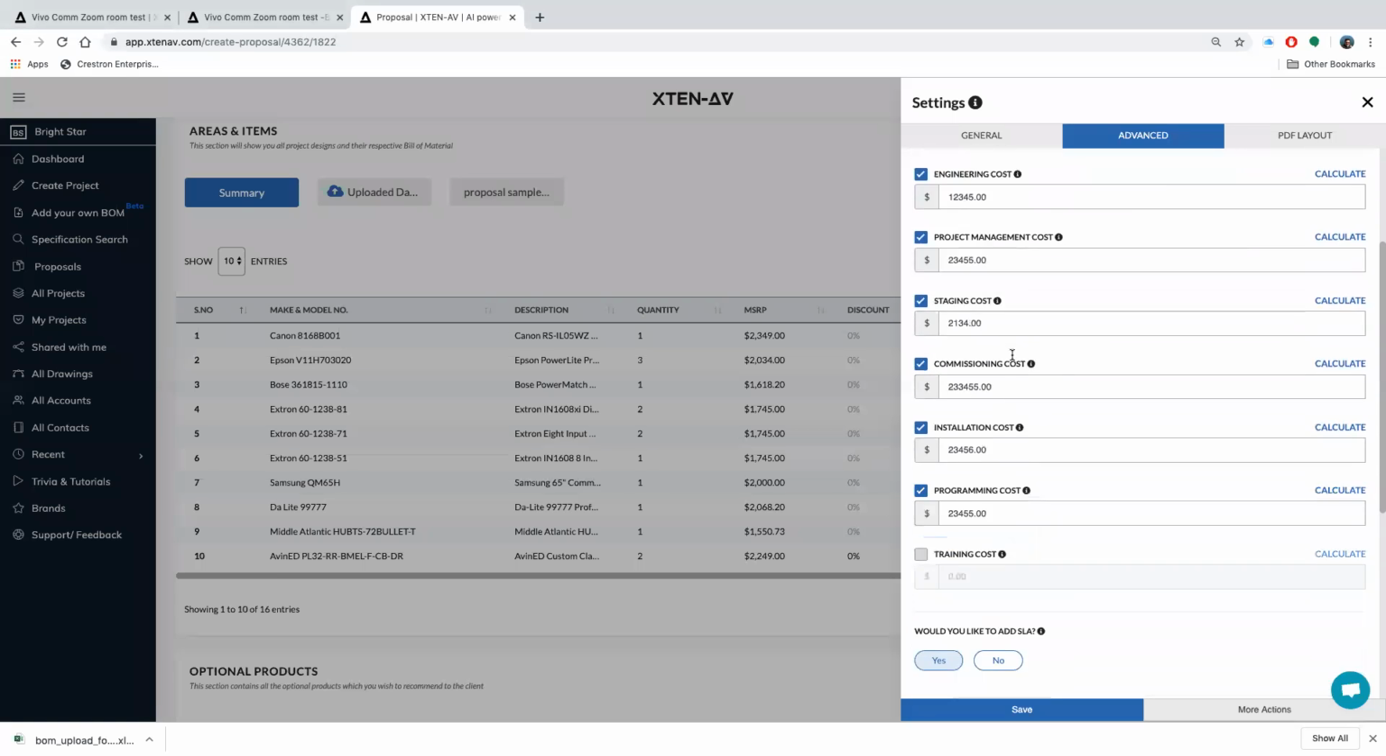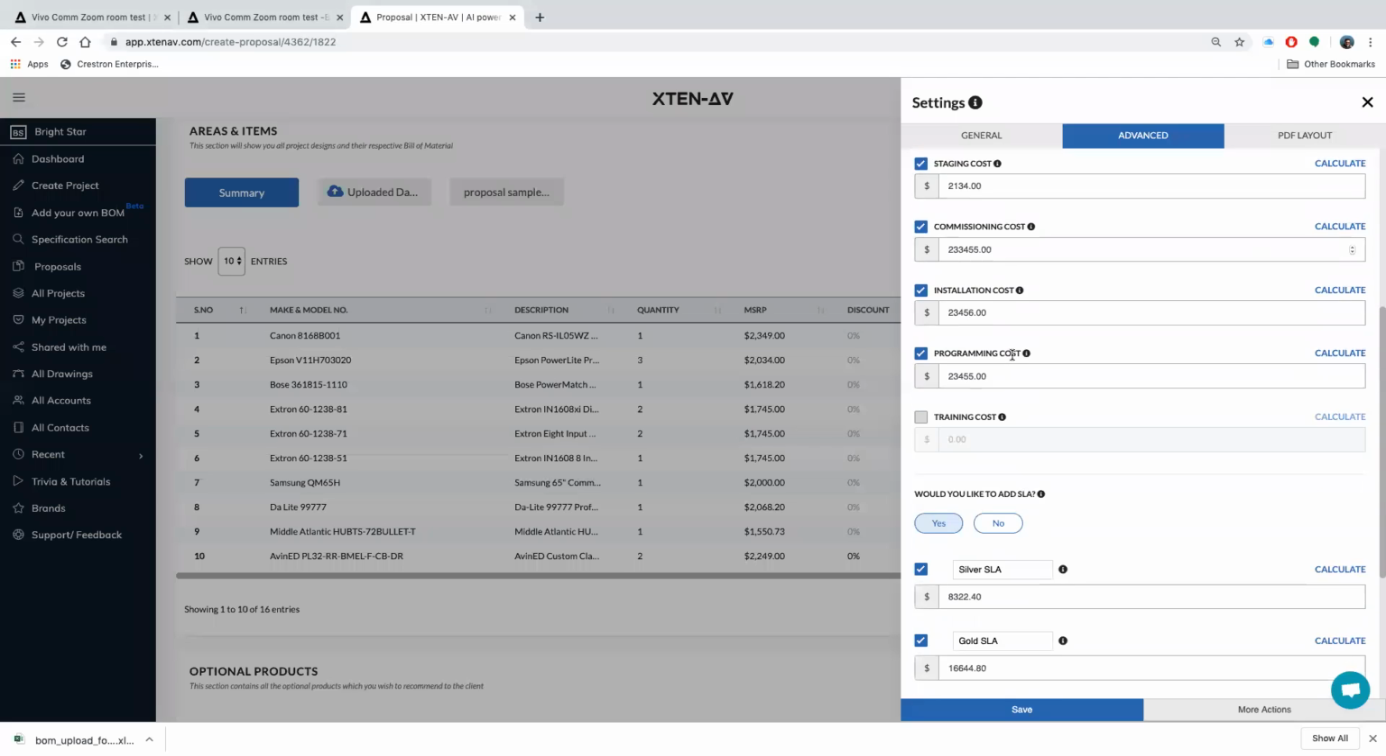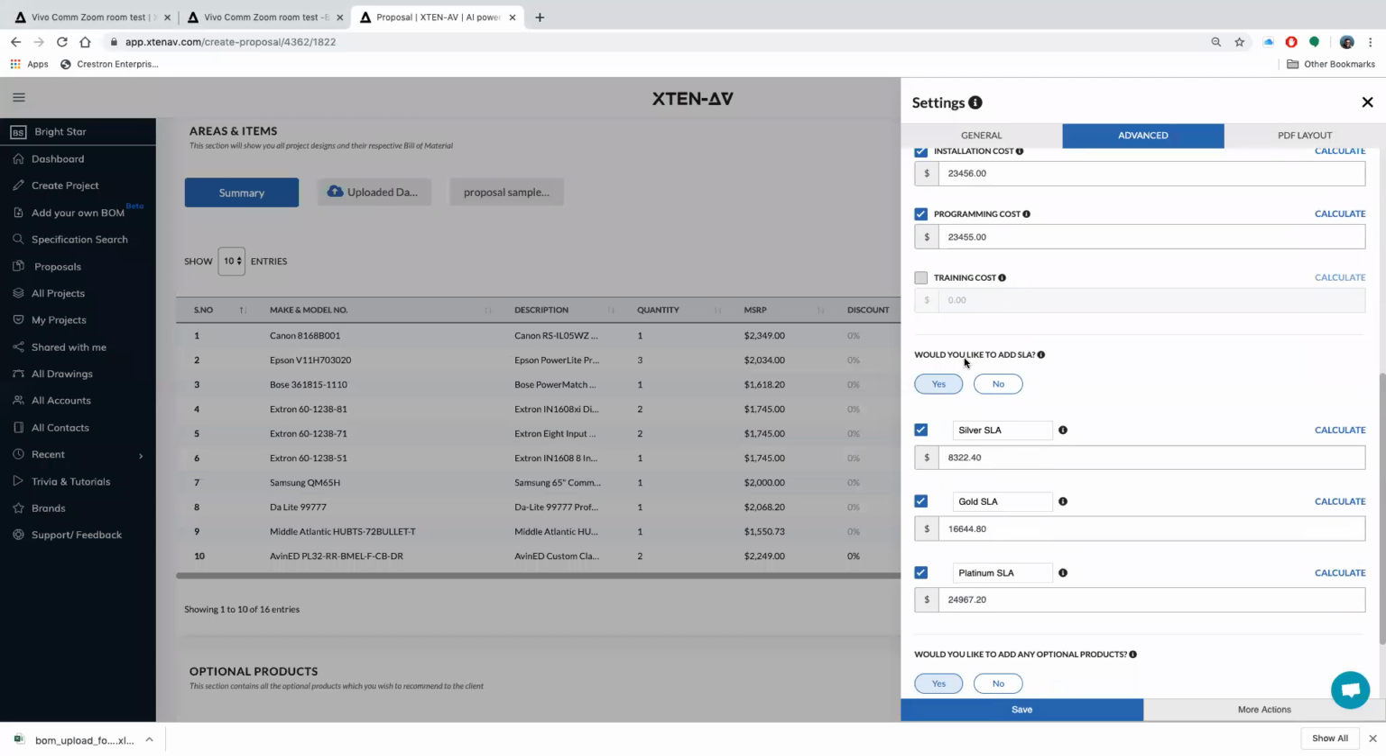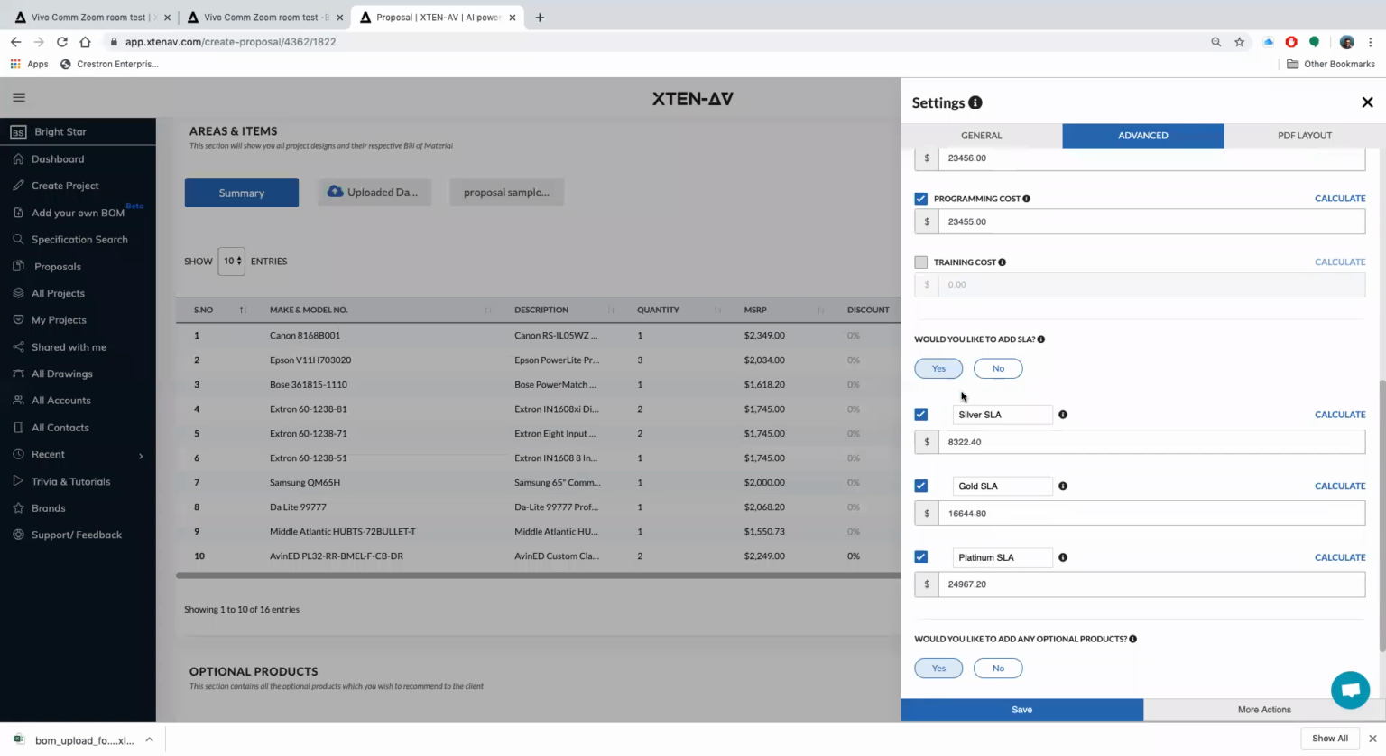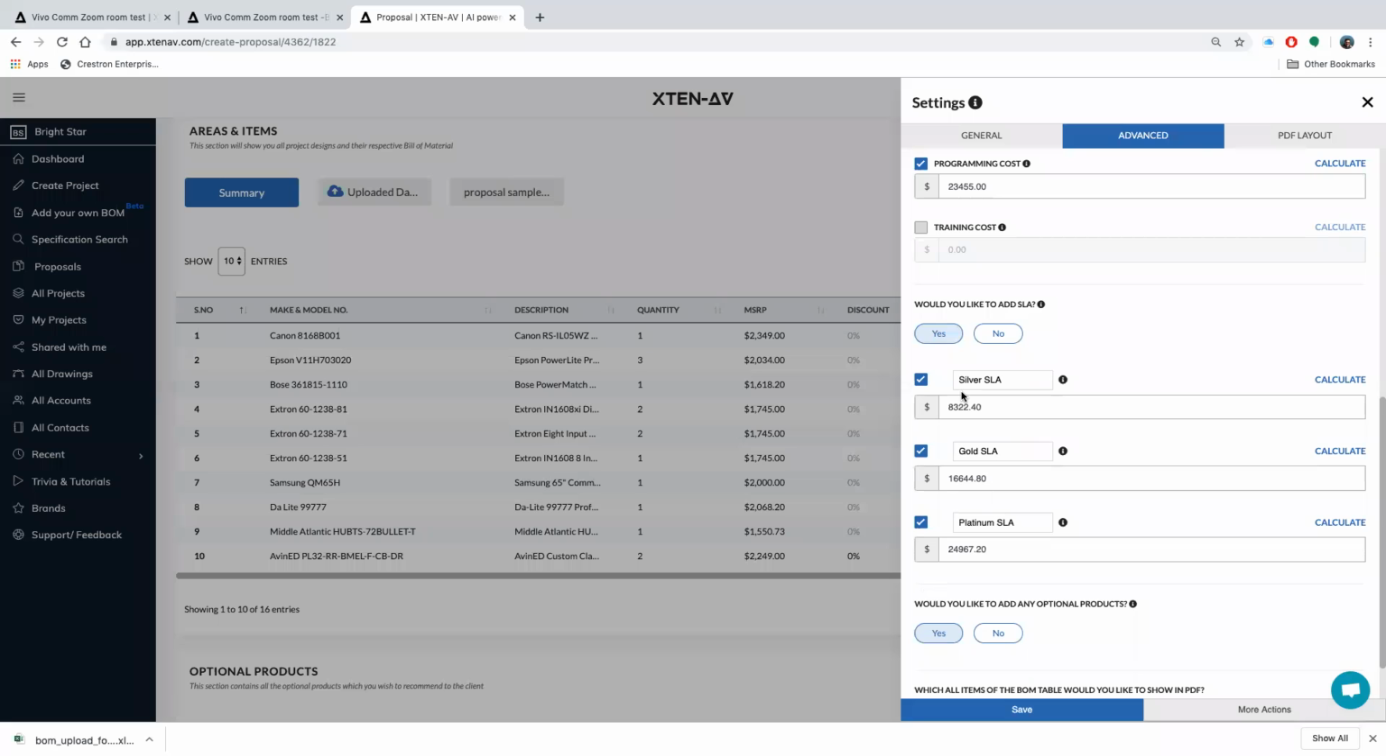So that's for your labor. And then the next section is if you'd like to add a service level agreement. So if you say yes, then a service level agreement section opens up, which I'm going to show you a bit later. It gives you an ability to add 3 types of SLA.